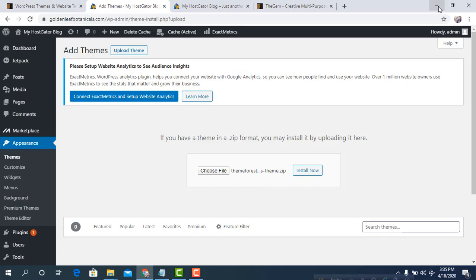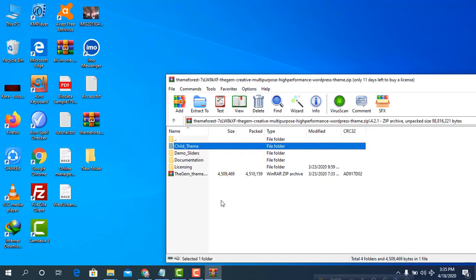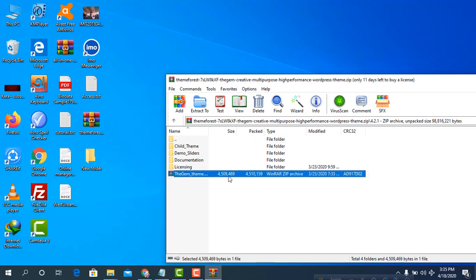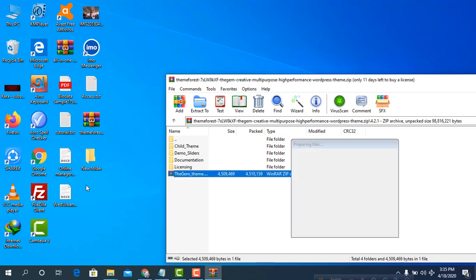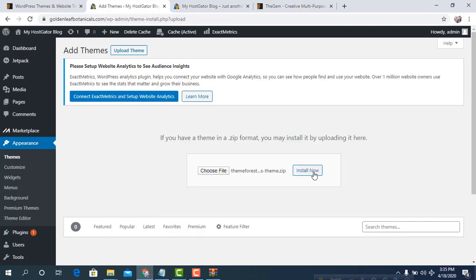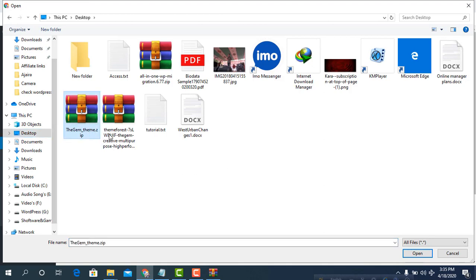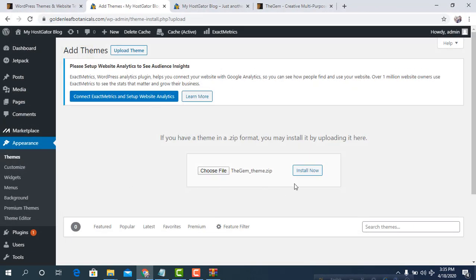Sorry, we have to upload the correct theme file. This is our correct theme file. So simply drag and drop on the desktop, and after that select the theme. This is our theme, and simply click on install now.